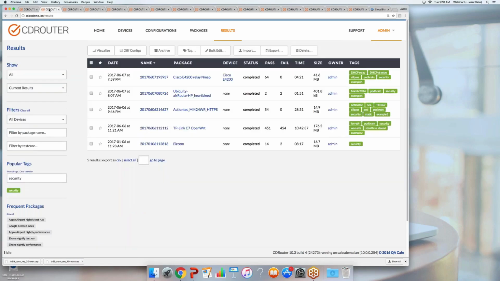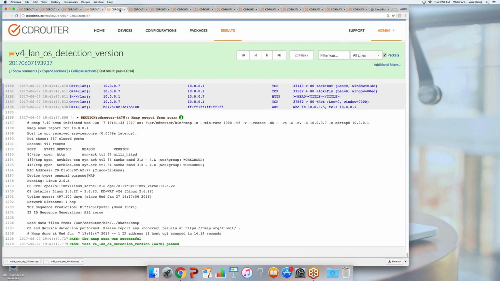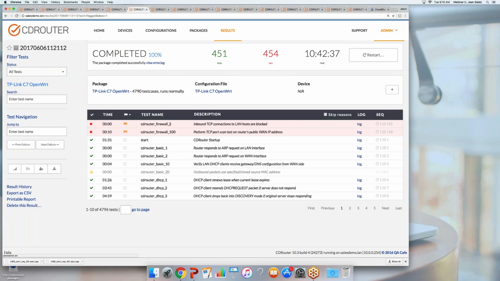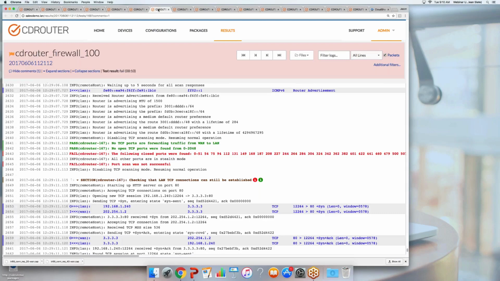The next one I want to show you is our firewall test cases. And this is going to make sure that, so it's kind of a matter of debate how ports that can't be accessed should appear. And it's a general best practice to make sure that ports that are closed don't actually respond. It's called stealth mode.